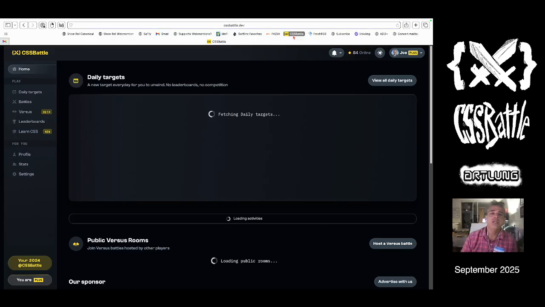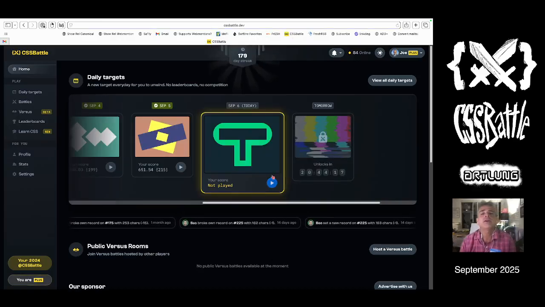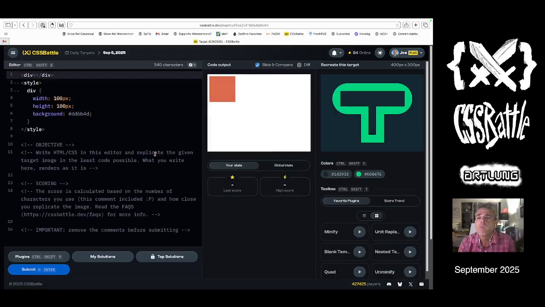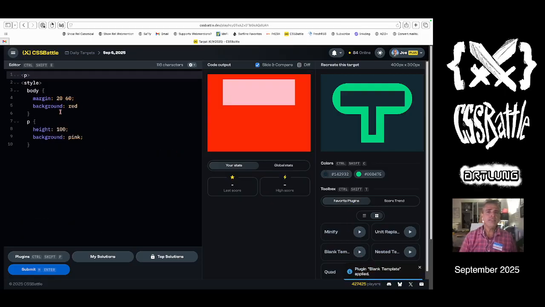Time to do today's daily target on CSSBattle.dev, and it is... What is it? It's a big thing. Okay. Kind of an interesting shape. How do we accomplish this shape? I think it's two paragraph elements, is how I'm going to approach it.